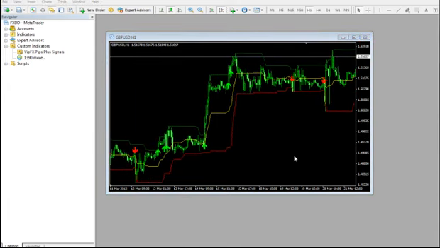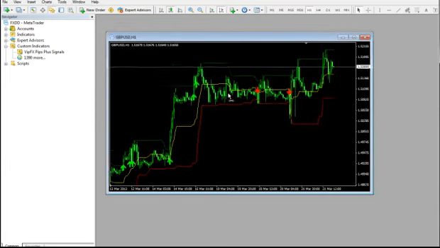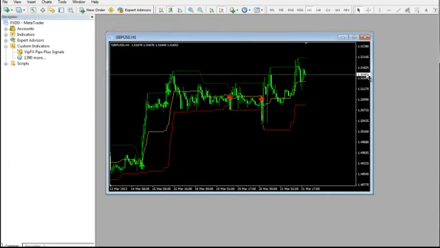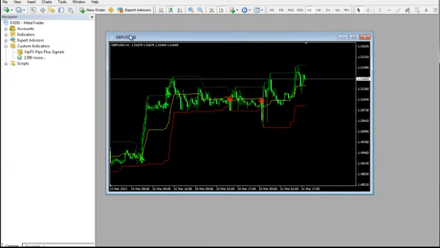Now this package also comes with something that'll help you automatically trade these signals. If you find a really good setting or find something that you like and you want to automatically trade these signals, then we've included an expert advisor as well. What this is, is a trading robot that will look at this indicator and automatically trade for you. Let me show you what that looks like.